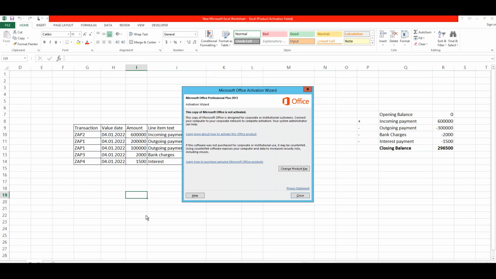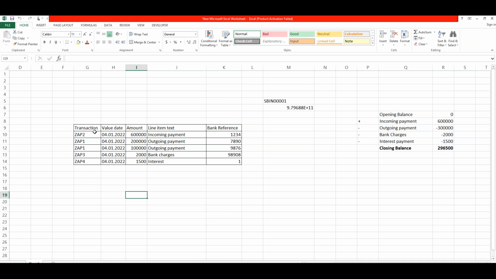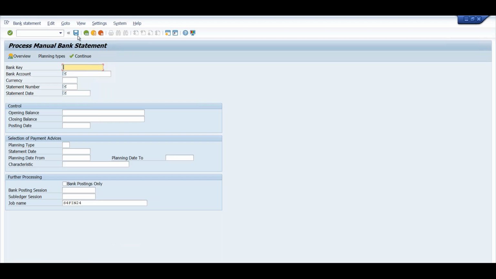We are going to upload this Excel sheet data like transaction value date, amount, line item, bank reference, business area, profit center, cost center, whatever they want, according to the variant which we have already created. So the same format. They will upload this file and it will store, and again he will save. Two times he will save, and it will generate a batch input session and process.